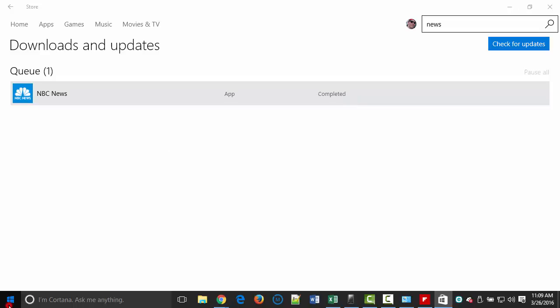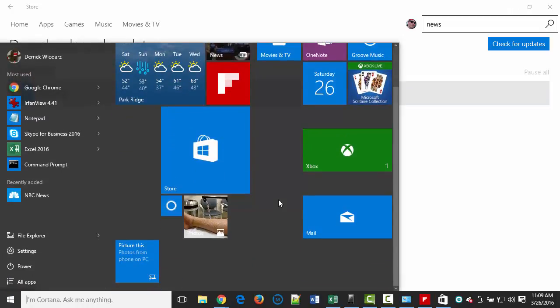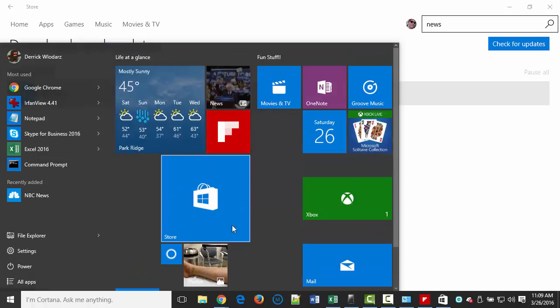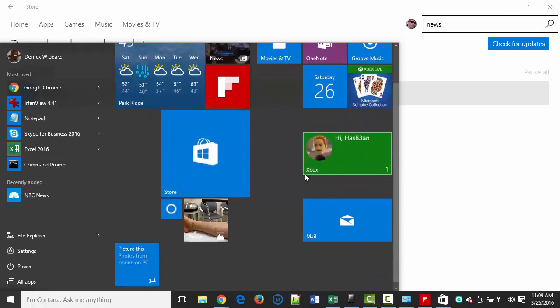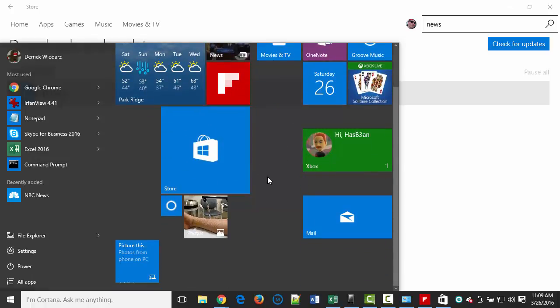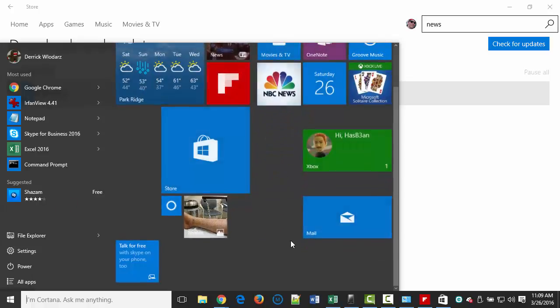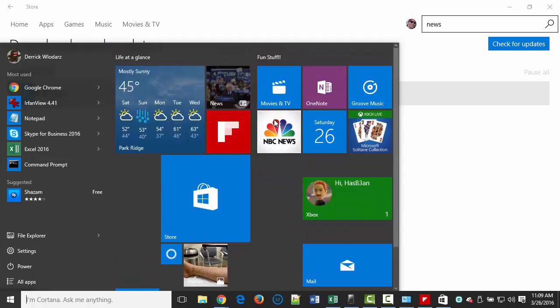it doesn't by default put an icon in your start screen over here, so it doesn't mess up your personalization settings. But you'll see here, look at that, recently added on the left-hand side of my start menu, NBC News. I can pin that to my start area if I want. And now I've got myself a new live tile. I can click on that, and there's my NBC News app.